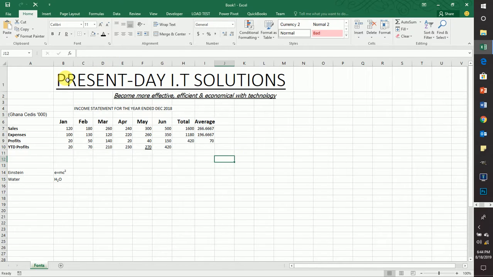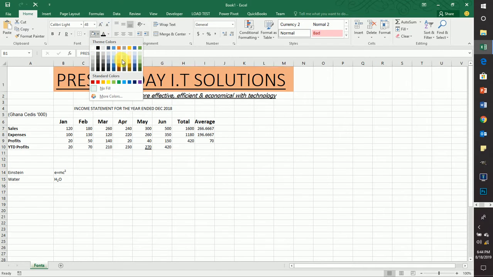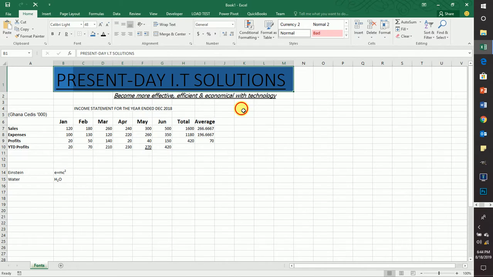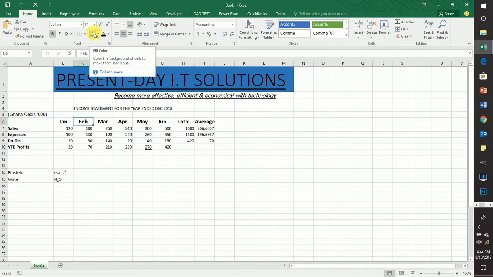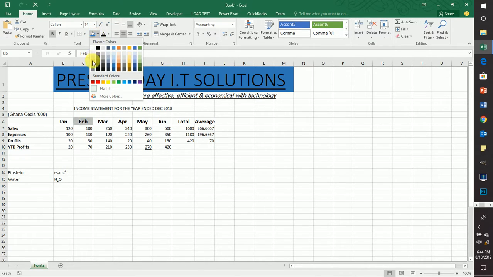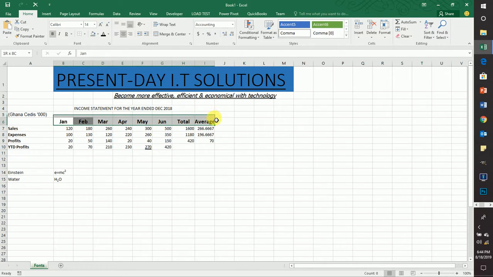Okay, so for instance, from cells B1 to M1, we want to give the background a color. So we can fill the background with a particular color, any color of your choice. So let's go with a blue. You select the particular cell, go to the fill color drop down list, and choose the color that you want. So if it's this range you want to fill, select the whole range, click on the fill. That's if the color you want is the one which is selected now.